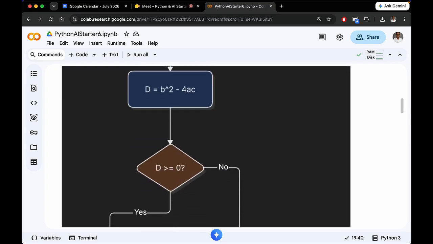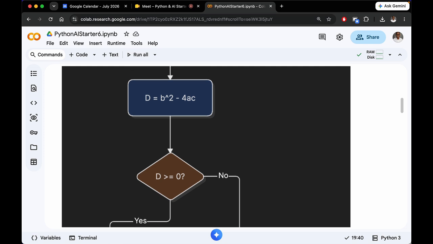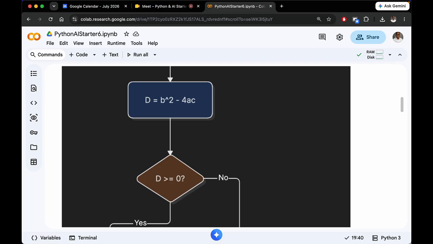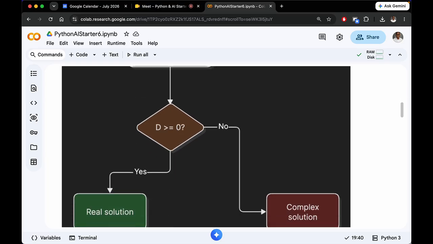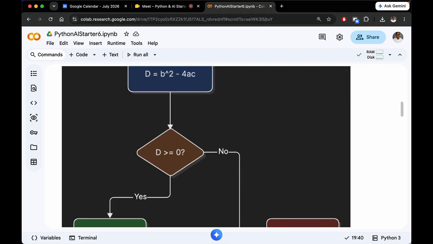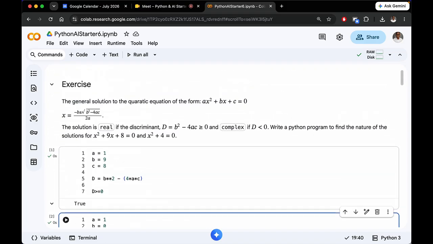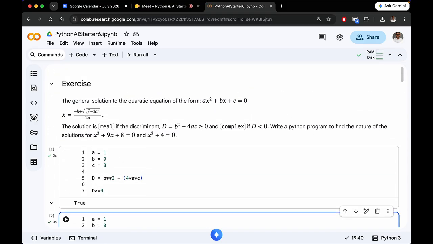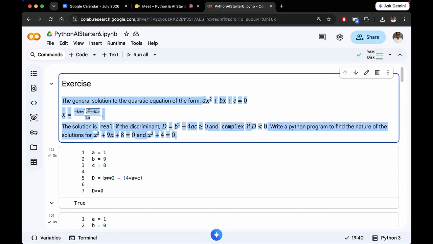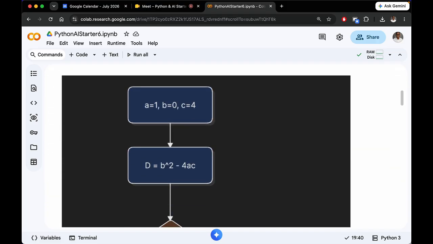Now we reach the decision junction where we are going to check if the discriminant, the d, is greater or equal to 0. If this discriminant is greater or equal to 0, then we'll print real solution. If it is not greater or equal to 0, that means that it is less than 0, then we'll print a complex solution. So we are reframing the question that we have here, this question here, into a flowchart, and this is what we have.